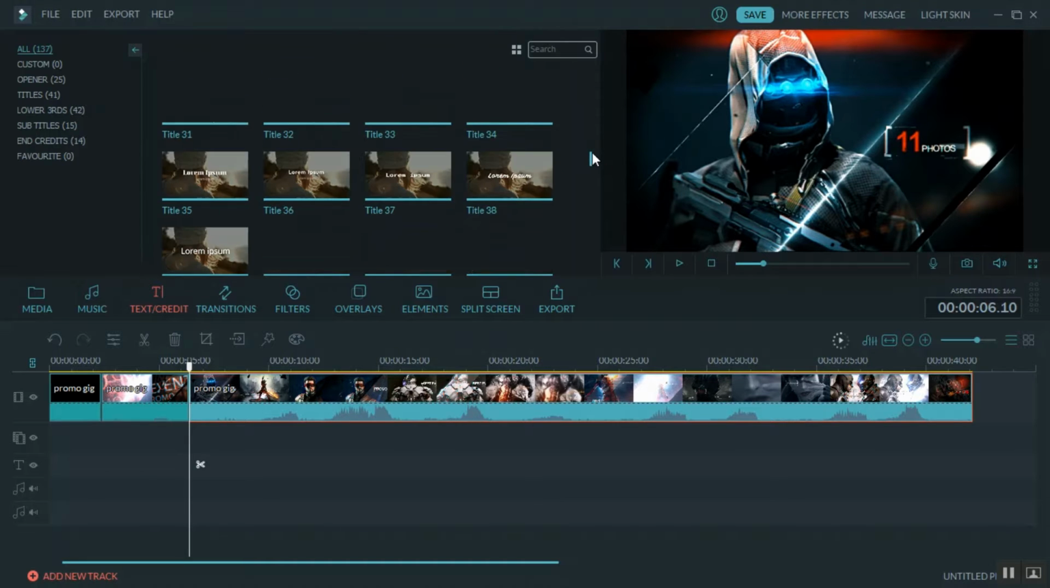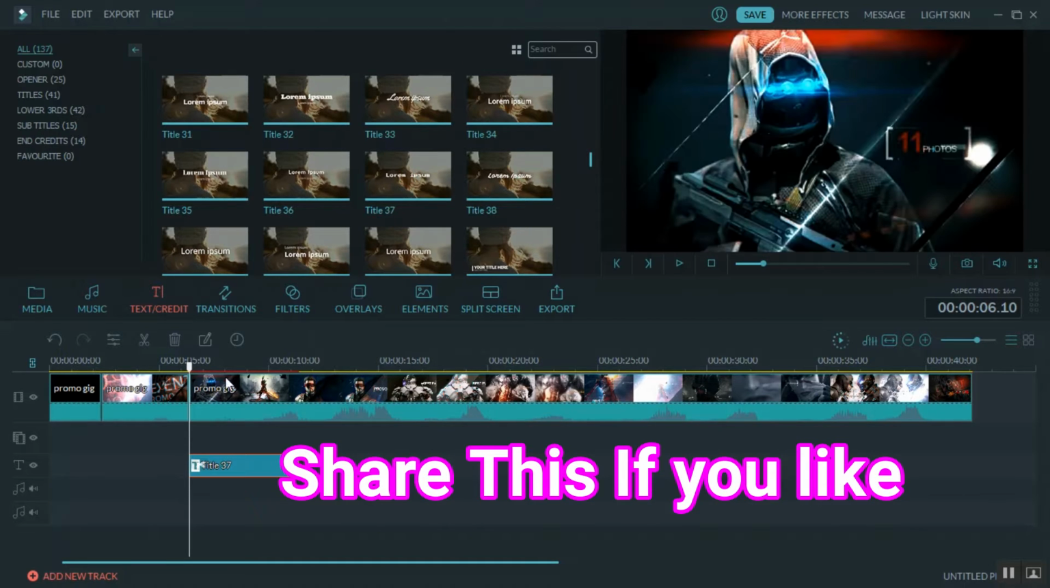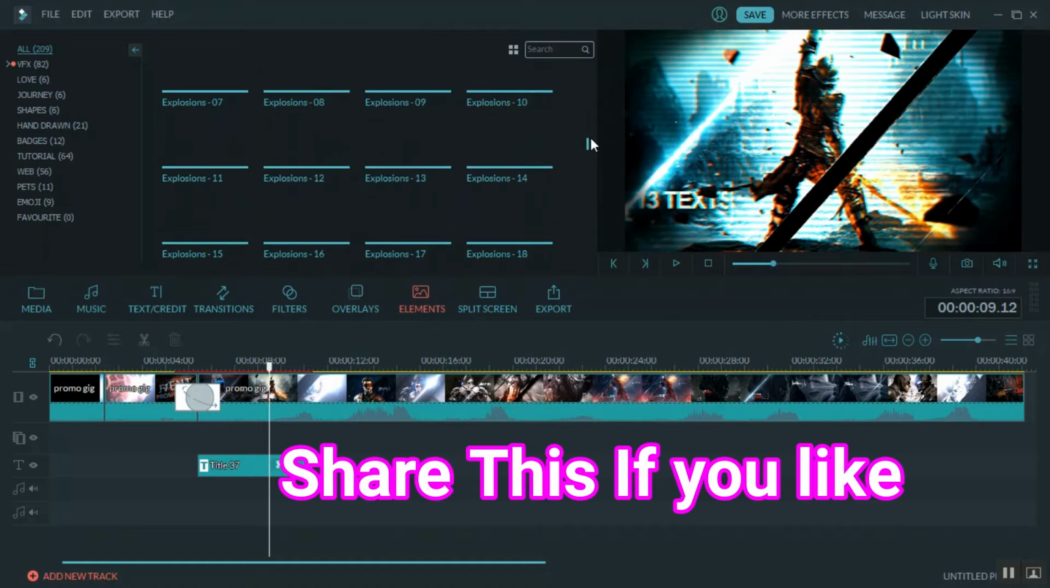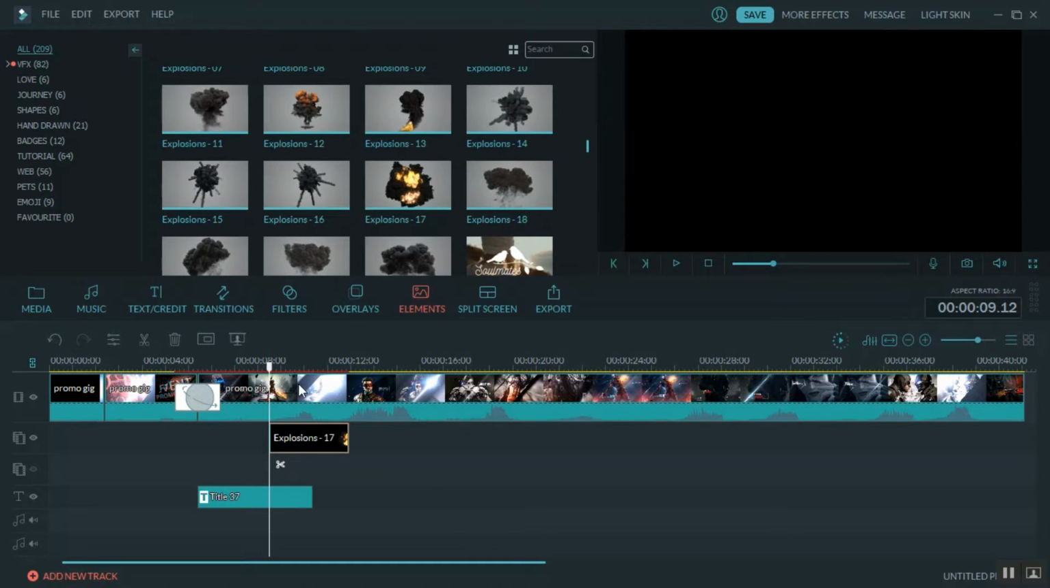After the basic things, you can add your own musics, texts, transitions, elements, and images. Else you can download them from the store.